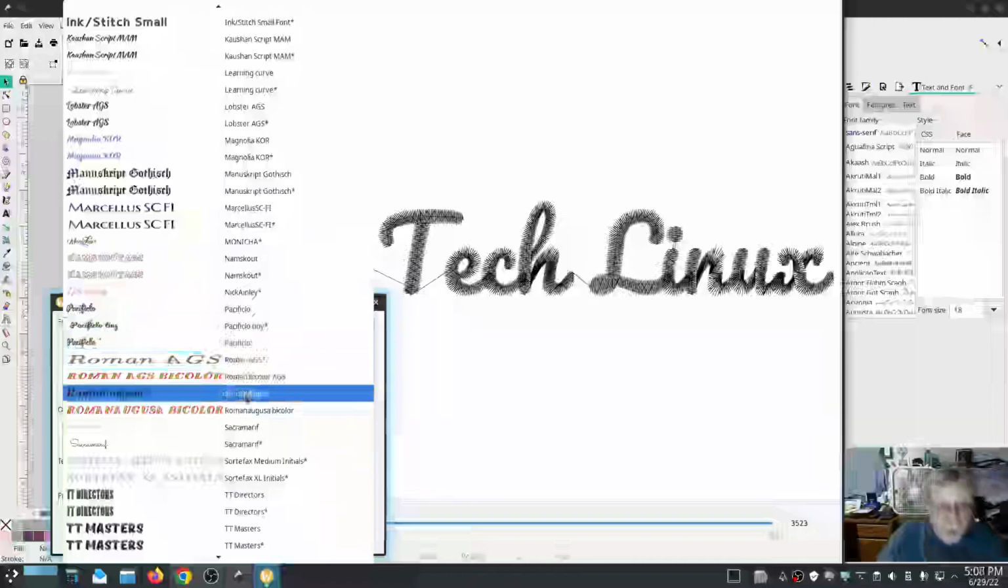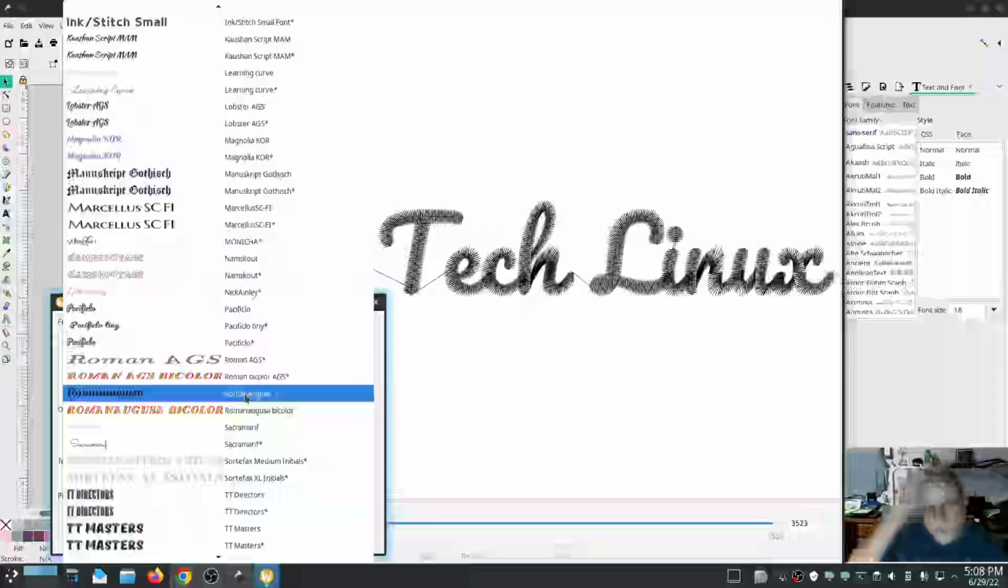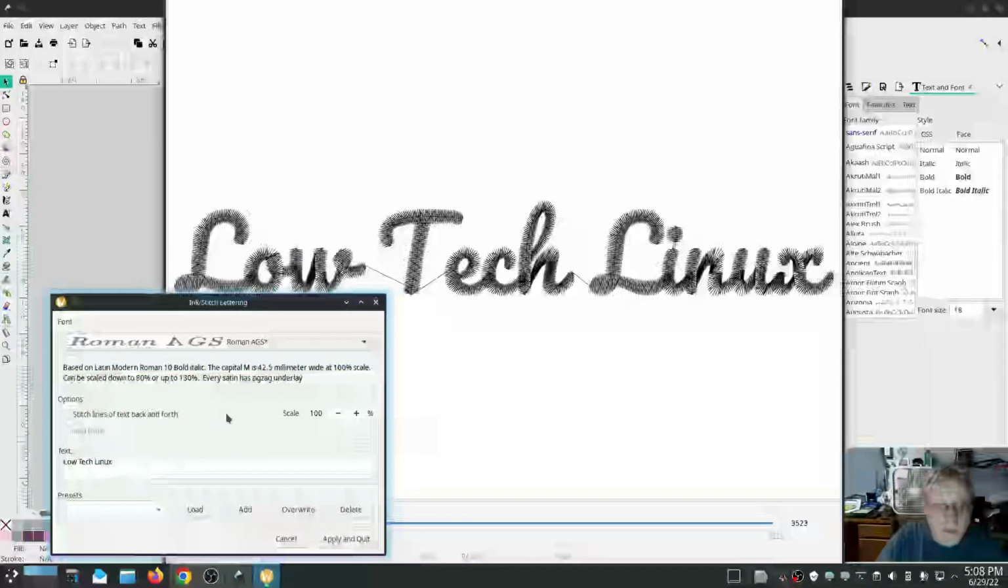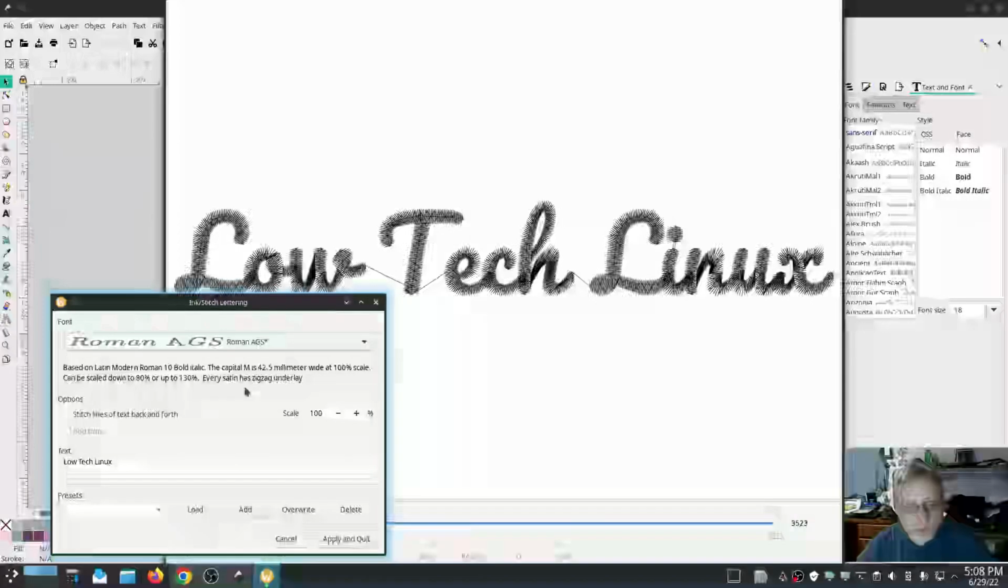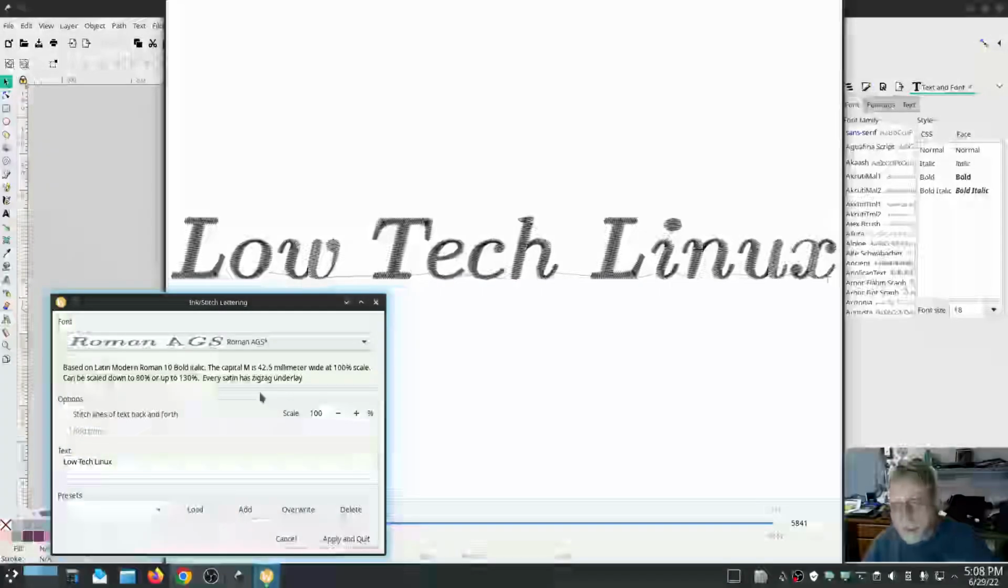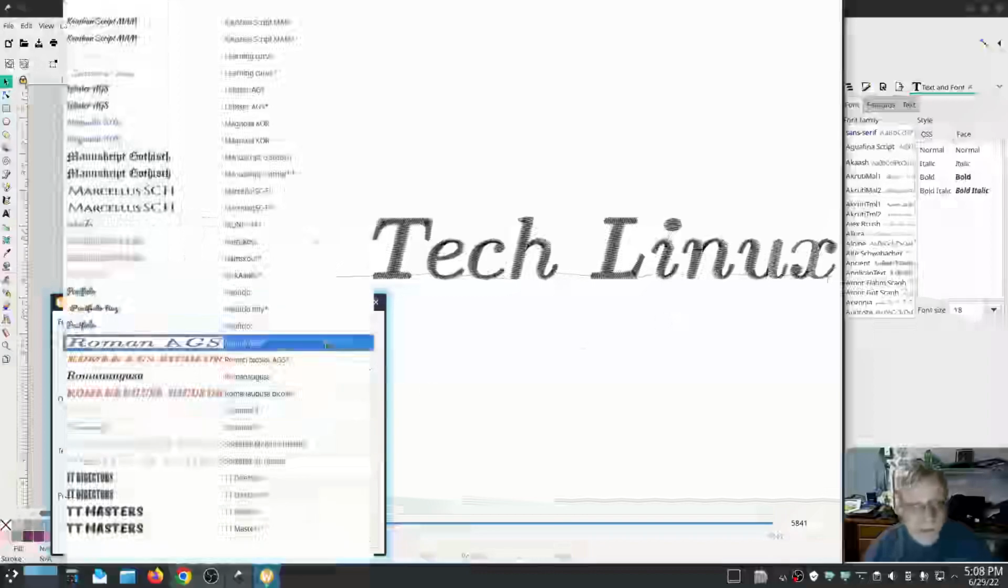So I use Roman Agusa a lot. I love Roman Agusa. So I want to know what Roman AGS is. Based on Latin Modern Roman 10 bold italic, capital M is 42.5 mils wide, and wide? Oh, the whole letter wide. Okay. At 100% scale, can be scaled down 80% or 130%. Every satin has zigzag underlay. Nice. Very basic, very nice. That could work. That could actually work as a college type. Nice.